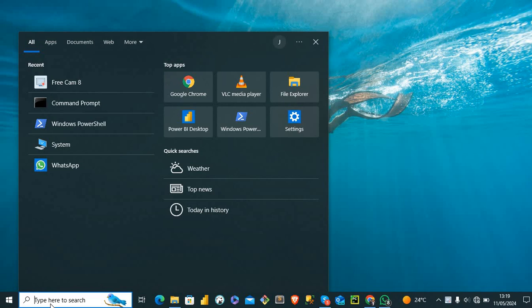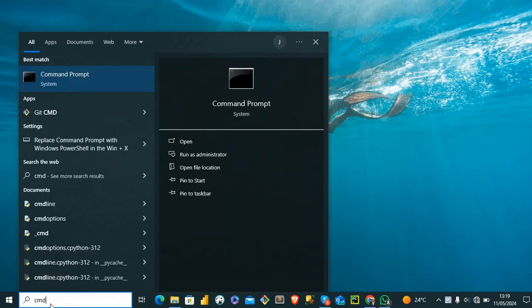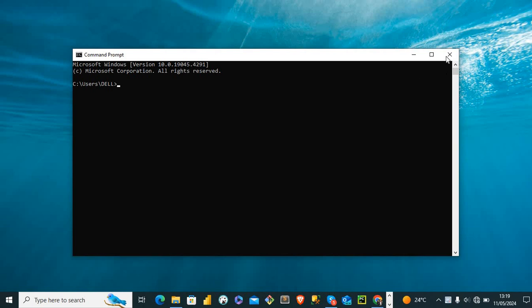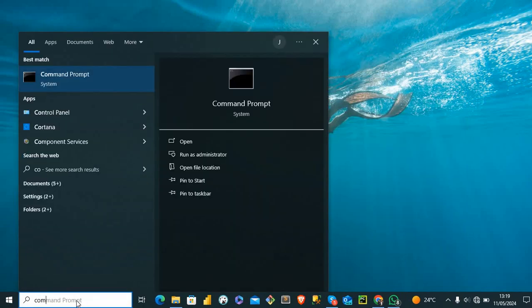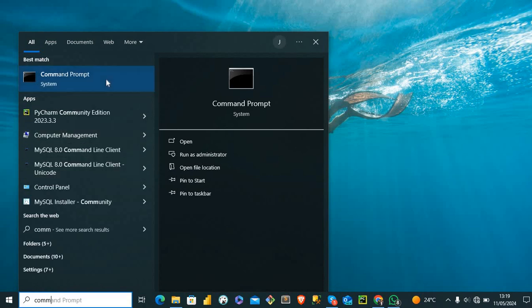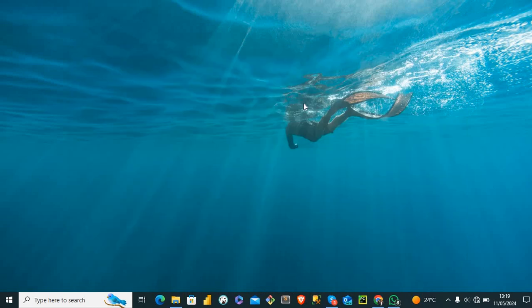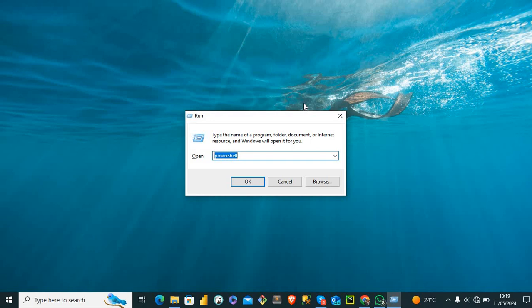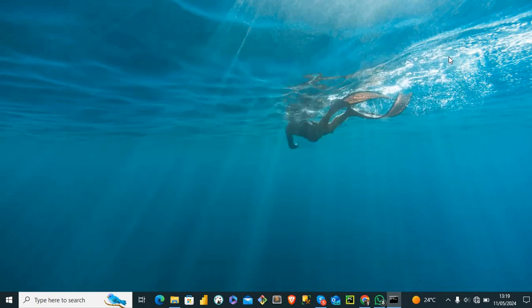First of all, I would like to show you how to launch command prompt and PowerShell. You can launch command prompt by typing cmd and pressing enter. You can also launch command prompt by typing command prompt in full, as you can see. Press enter. You can also use the Run command by pressing Windows R and typing cmd. That is again command prompt.